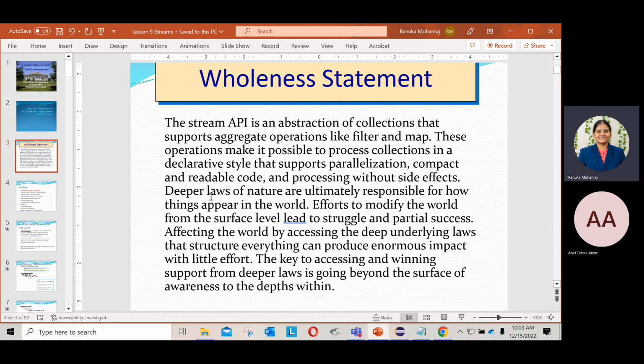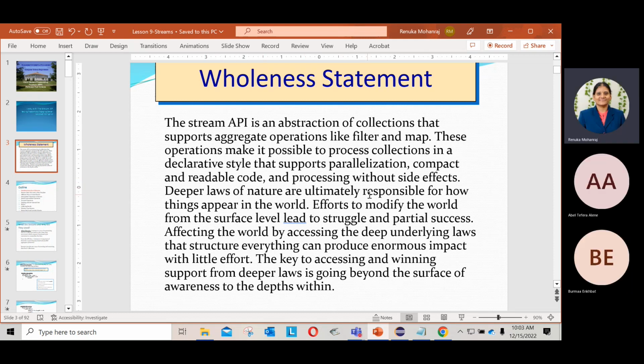The same way of SA knowledge, deeper laws of nature are ultimately responsible for how things appear in the world. Efforts to modify the world from the surface level lead to struggle and partial success. Affecting the world by accessing the deep underlying laws that structure everything can produce enormous impact with little effort. The key to accessing and winning support from the deeper losses, going beyond the surface of awareness to the depths within by regular practicing of TM.